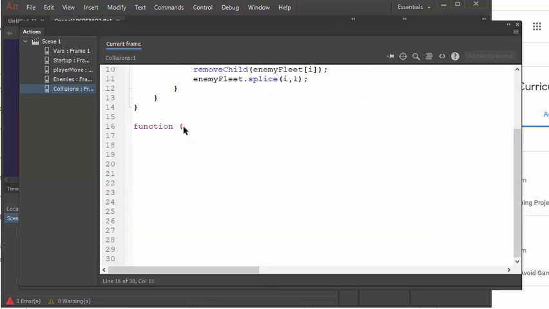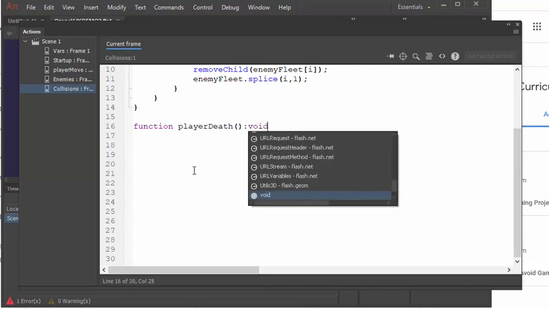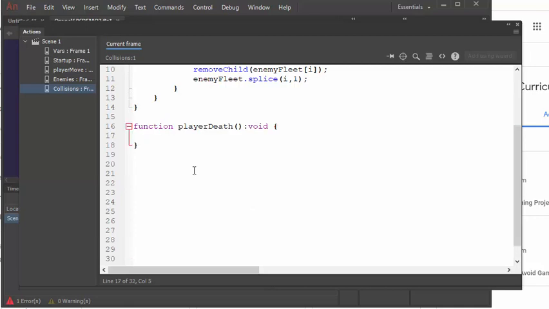Function playerDeath. And we do need to say void. There's no output from this, and we're going to say curly braces. And what this is going to do, it's going to be real quick. We're going to say lives minus minus and player.goTo and play frame 2.